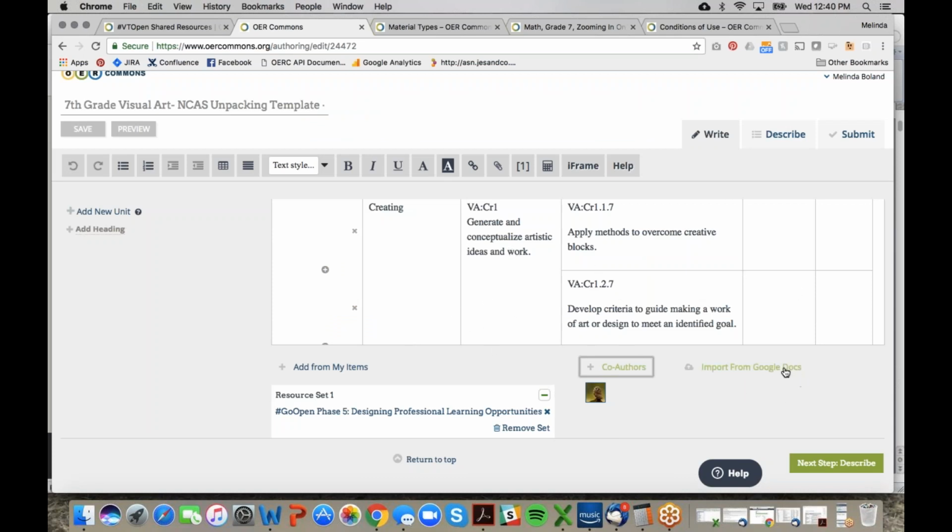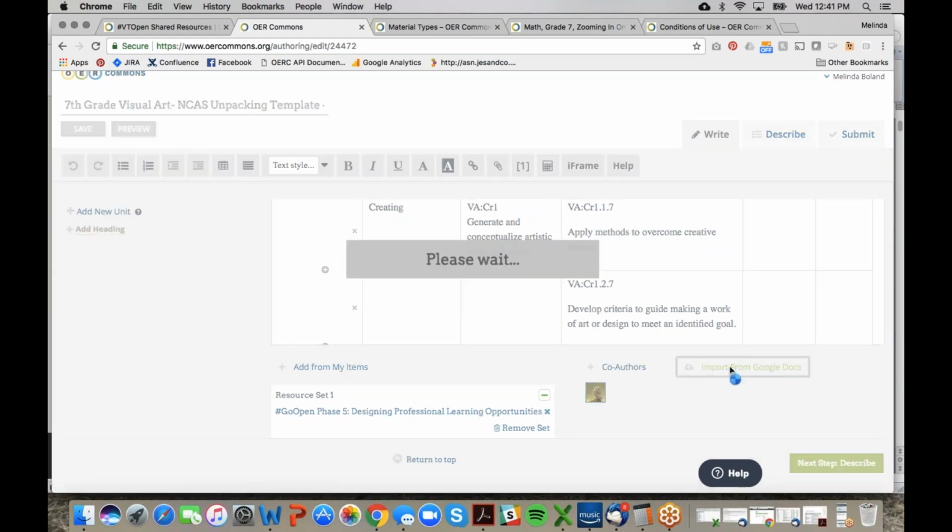Now, lastly is import from Google Docs. And this isn't really a great example for how you would use import from Google Docs, but we're going to do it anyway because we're here. So if this was a new resource I was creating, I would be on this very same screen. And if I had been working in Google Docs and I have a resource that I have been working on in Google Docs and it's perfect and I'm ready to publish it on OER Commons, I can click Import from Google Docs.